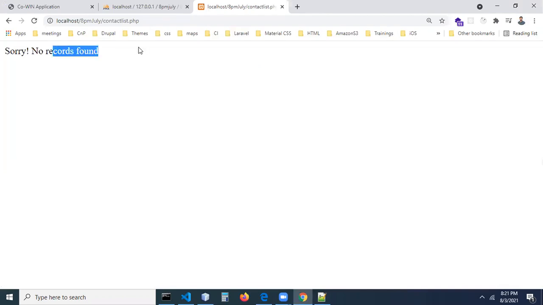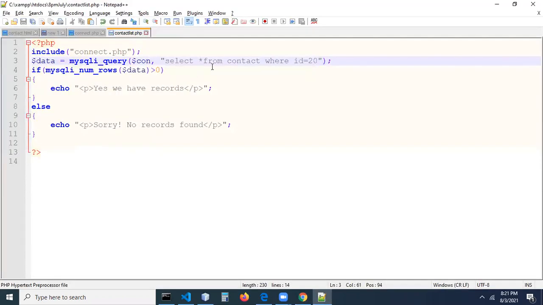There are no matching records for id equal to 20, guys. Actually, you have ids 1, 2, 3, 4 only. There is no id 20. So if you don't have records, we have to display a user friendly message. If you have records, we have to display those records. That's my intention. Okay, this is great.